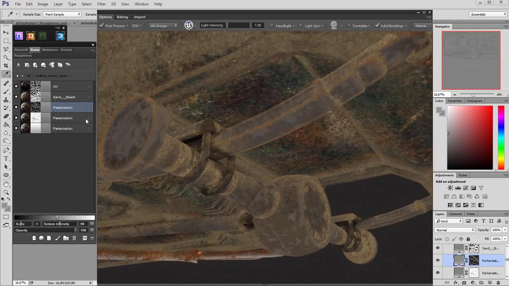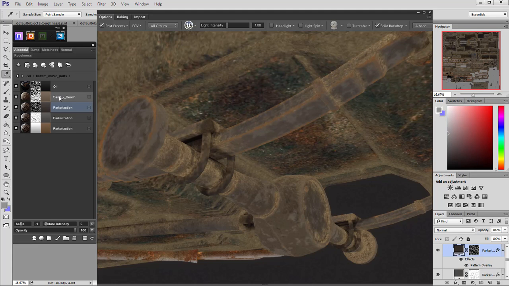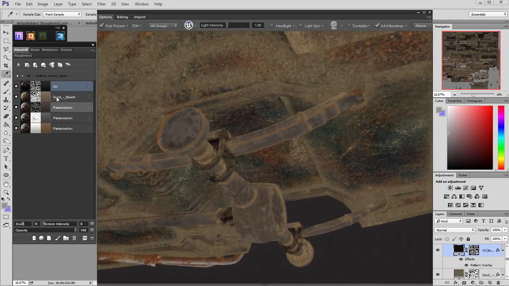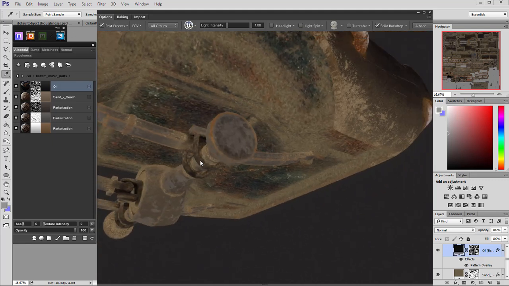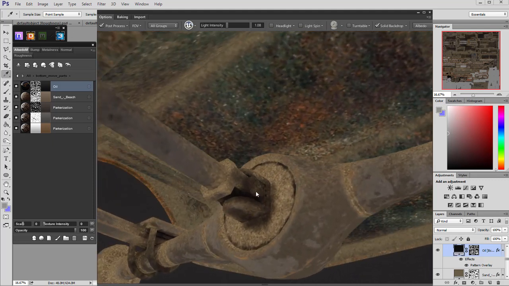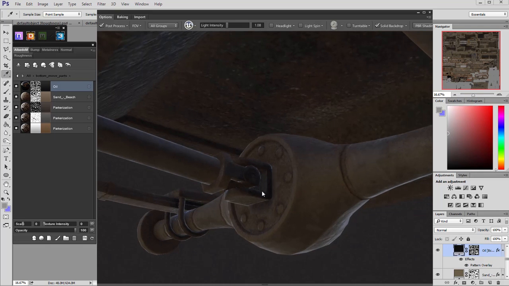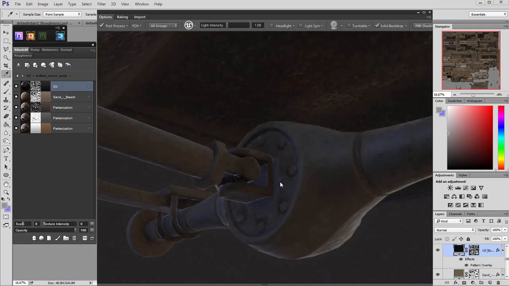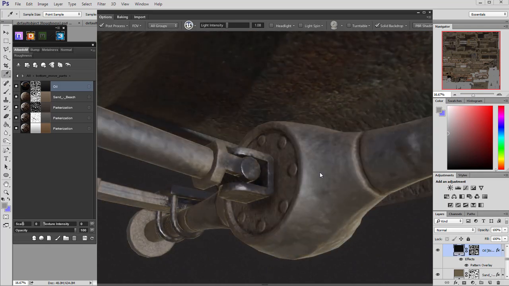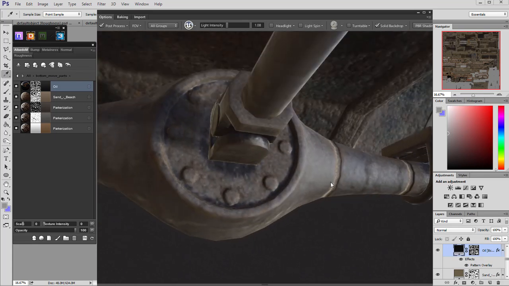And of course on the top of this we've got sand and oil as usual. Oil is of course in places like here, for example. So it's a little bit shiny.